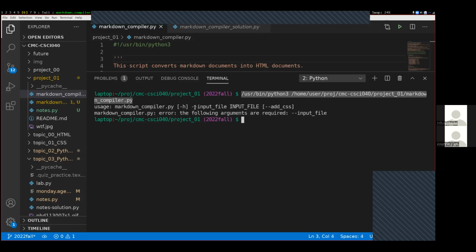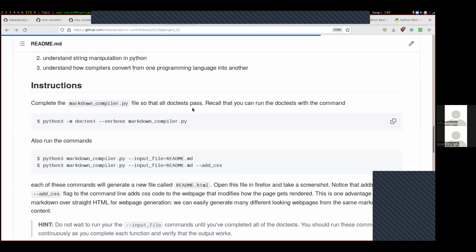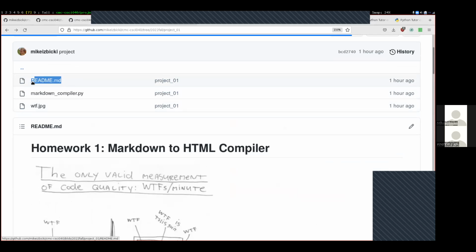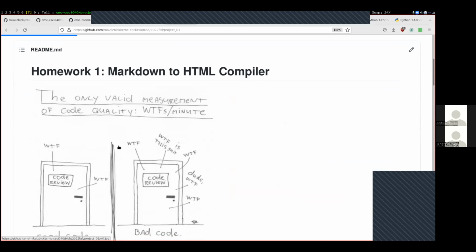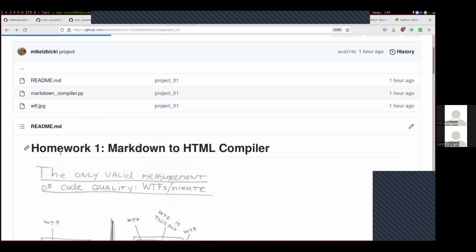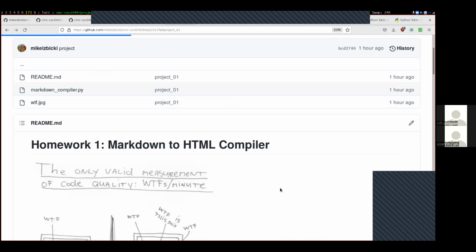What markdowncompiler.py is doing is converting a markdown file into an HTML file. Inside of the project, up at the top, we have a markdown file, this README.md. The .md at the end stands for markdown. This is the file that you're going to be converting into HTML. This README.md file is exactly what the instructions are for this project. You're going to be running your markdown compiler on this file, and you'll get an output that looks like what these instructions look like.